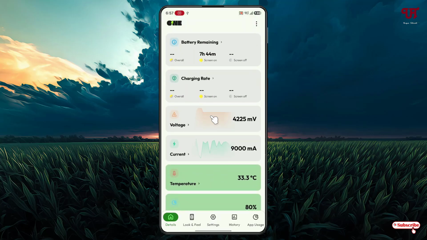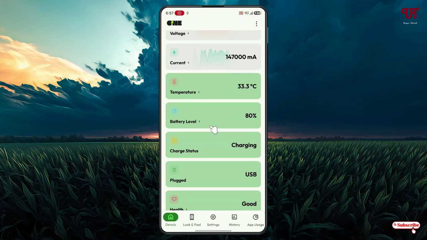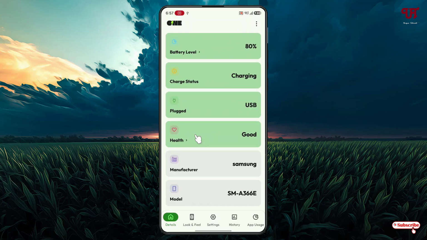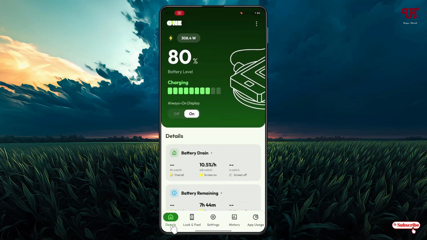You can see voltage, current, even the temperature, battery level, charging status, plugged, health status. You can see good, manufacturer and model. So these are the information you are going to get inside this details option.